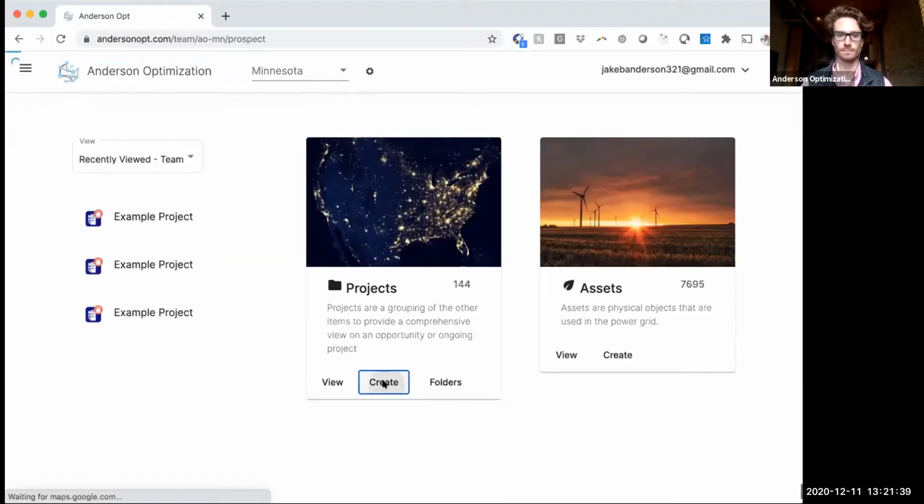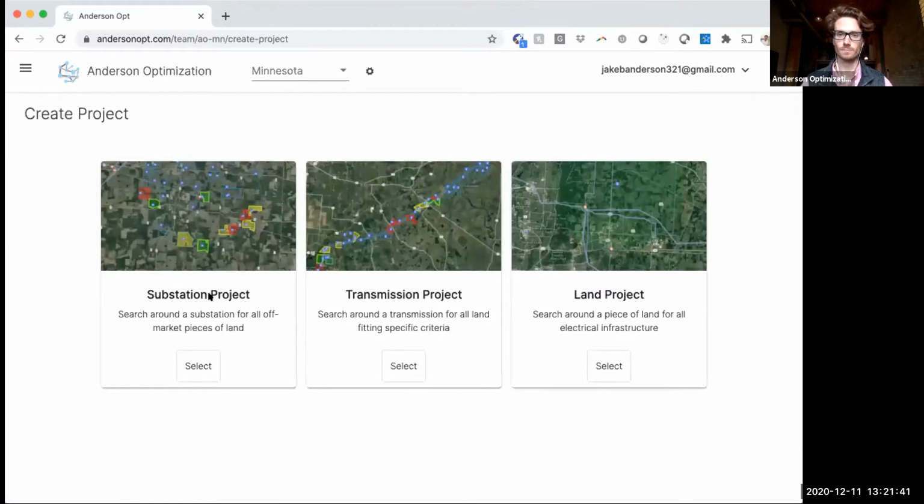So I'll create a project. You'll see we have three typical flows. We have our substation and transmission projects, which are really your greenfielding exercises. So finding parcels nearby a sub, parcels that intersect a line. Those are really two of the most common strategies.